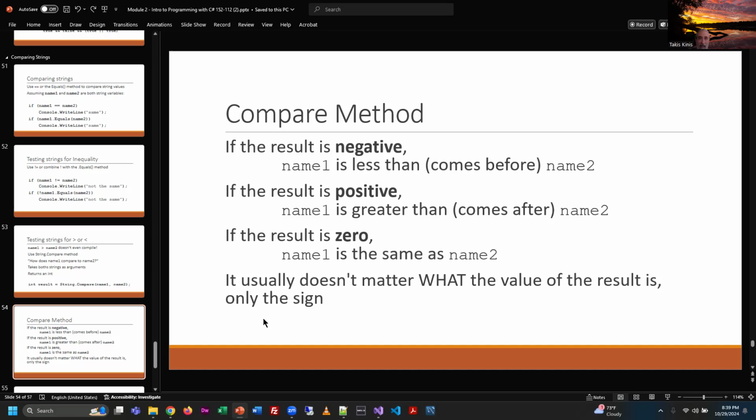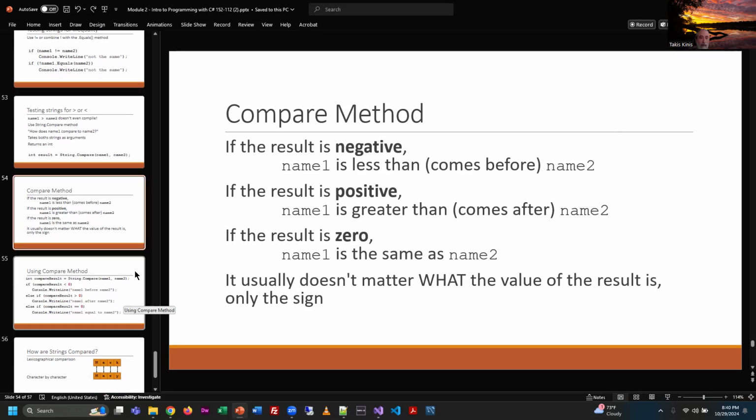If it's negative, the first one is less than name2, which means it's alphabetically preceding name2. If the result is a positive one, that means name1 is greater than or comes after name2 alphabetically. And if it's 0, then they're the same. Now, this is particularly useful for a lot of different things, but it also allows you to compare the strings looking for the answer of 0 to see if they're the same. Kind of interesting, and pretty darn useful in a really practical sense.